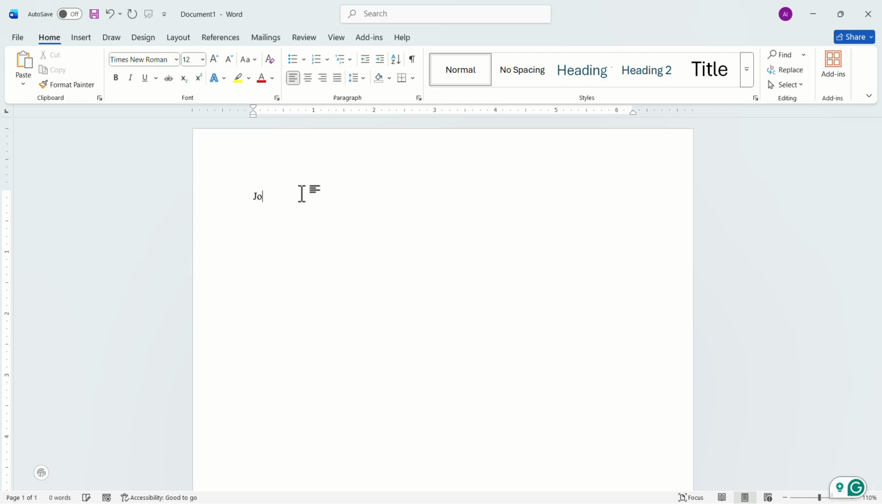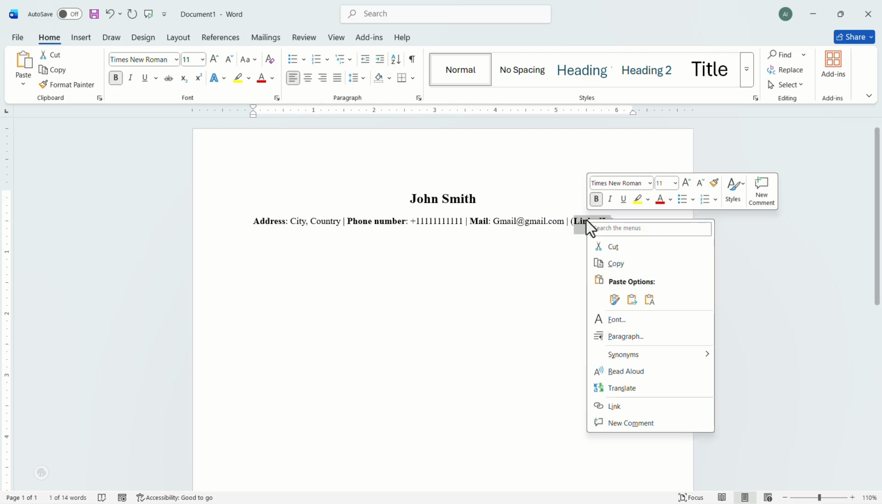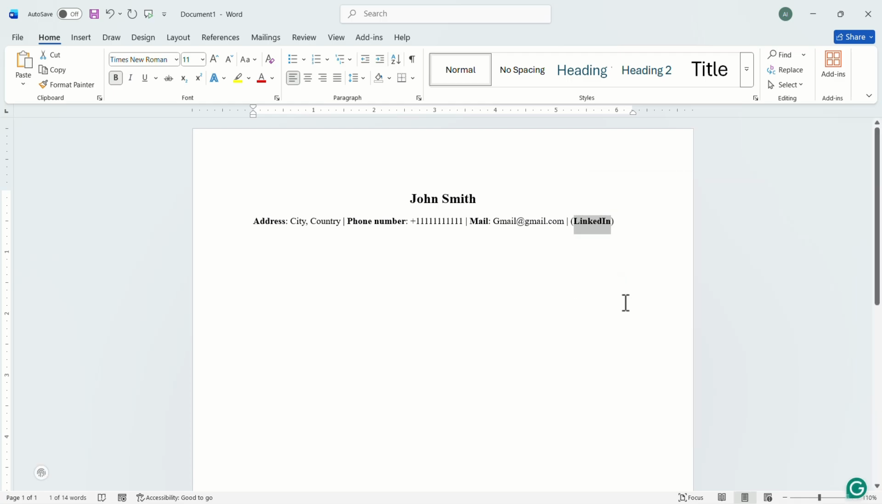Now, write your name and align it to the middle of the page. Make your name big and bold so that the recruiter or hiring manager can easily remember your name or quickly find your resume when searching for it. Now, add your address, phone number, Gmail, and LinkedIn if you have one. You can also embed your LinkedIn link if you want.